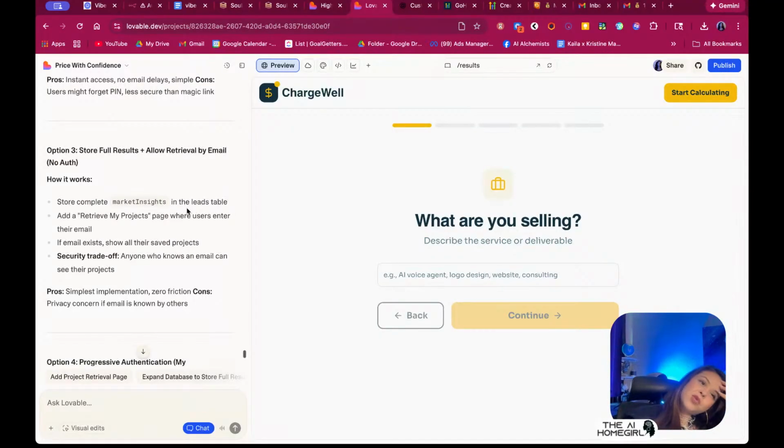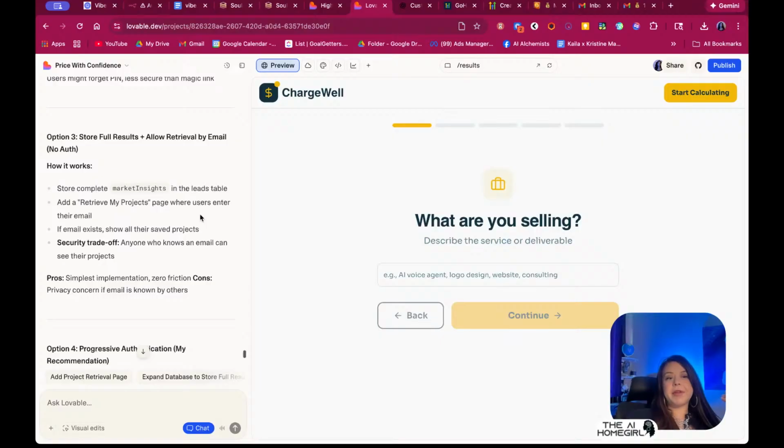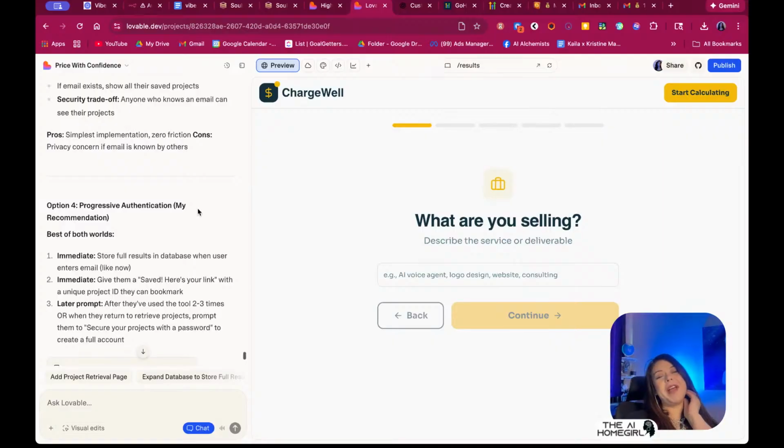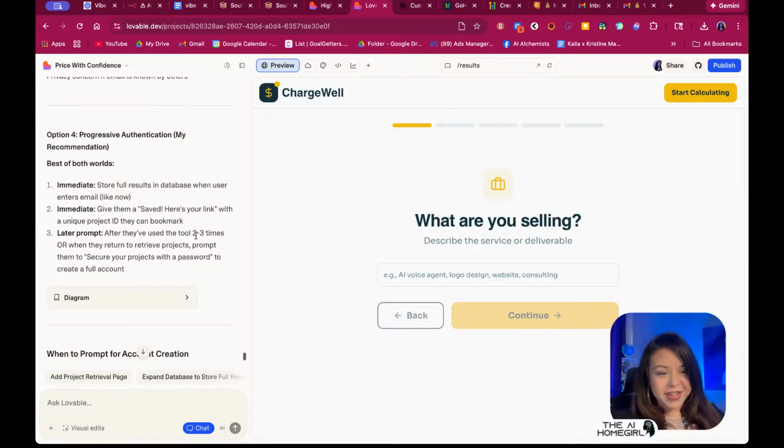And then option 3, store full results and allow retrieval by email. So it stores the complete market insights in the leads table, and adds a retrieve my project page where users enter their email. If email exists, it shows their saved projects. So anyone who knows their email can see their projects. So I don't think that's a good one, because what if, or when, this app goes totally viral, and then people might be like, oh, I want to see what my coach put in about my project, and then they'll go retrieve it and stuff. No. Oh, option 4. Progressive authentication.